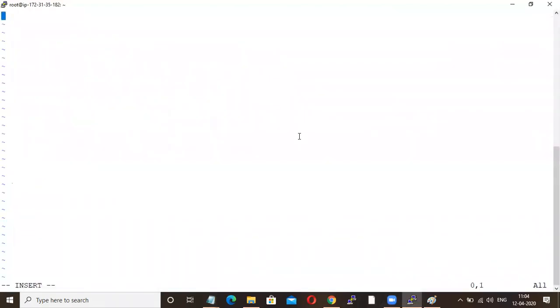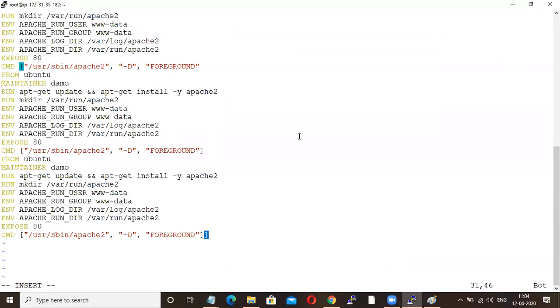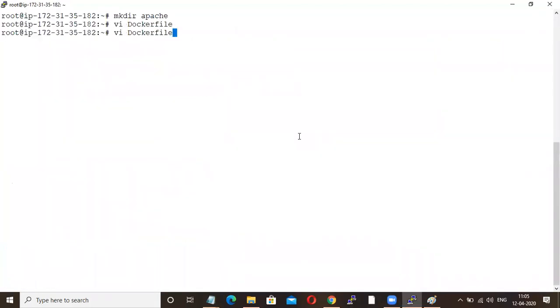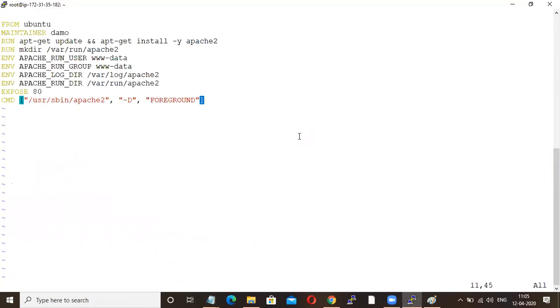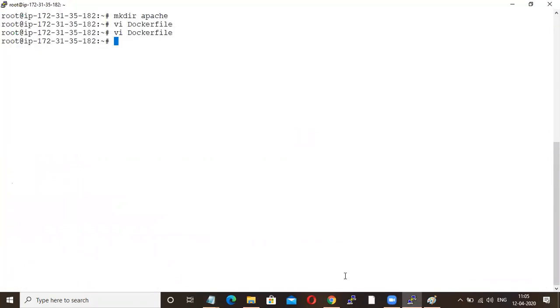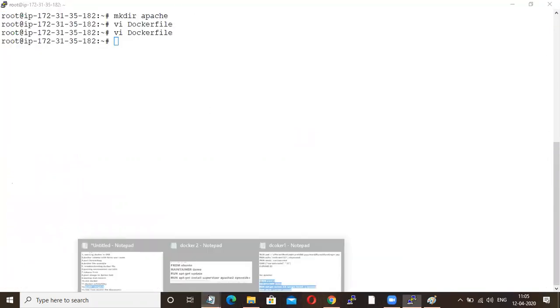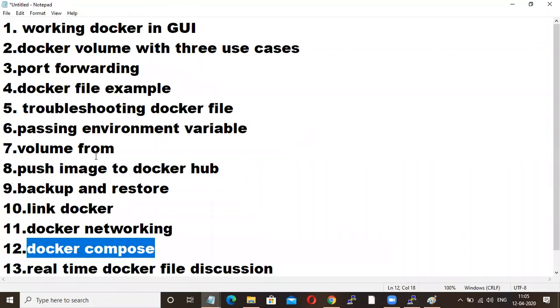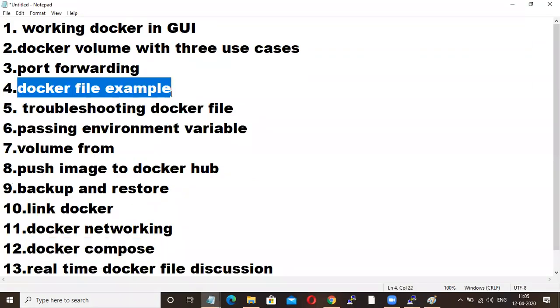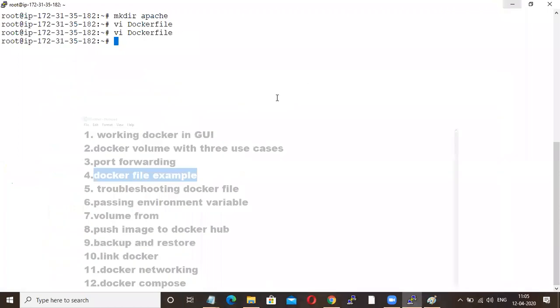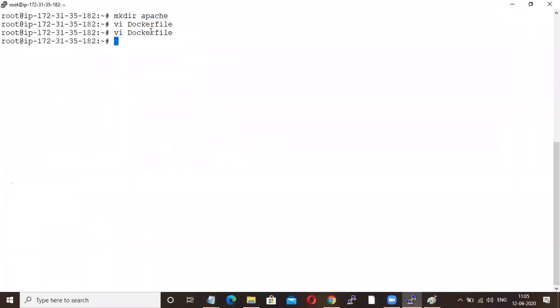I'll talk about this Dockerfile later, when we are dealing with the fourth session. Okay, so right now my Dockerfile is ready.